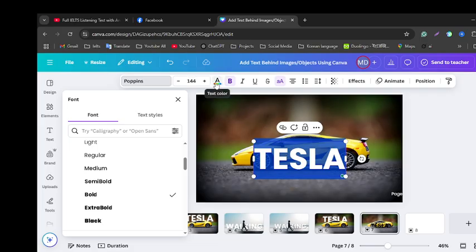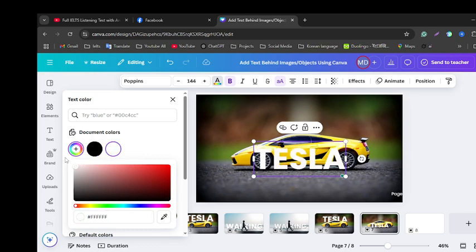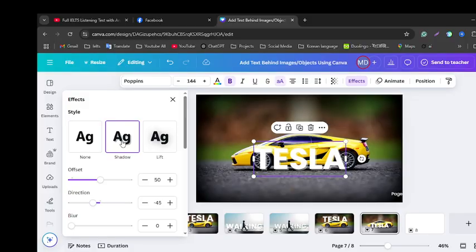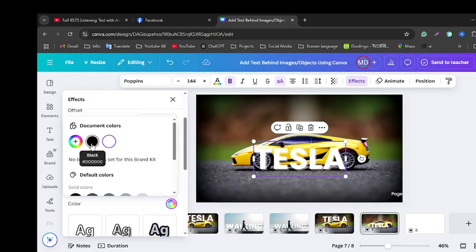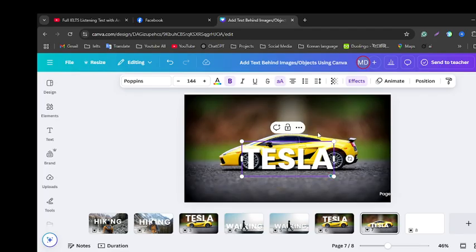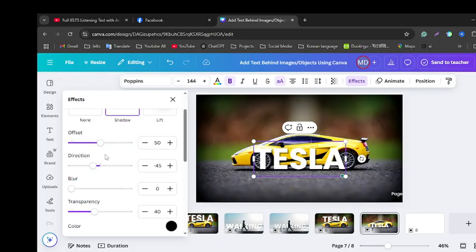Change color. Here is the top toolbar, change text color option all the way to white. I will create some text effect. Here is the effect option, top toolbar, shadow. First of all, I will change the shadow color to black. I will do some adjustment of this shadow.